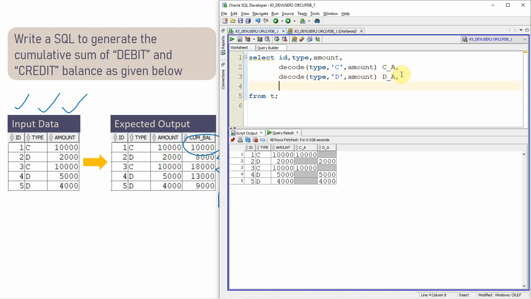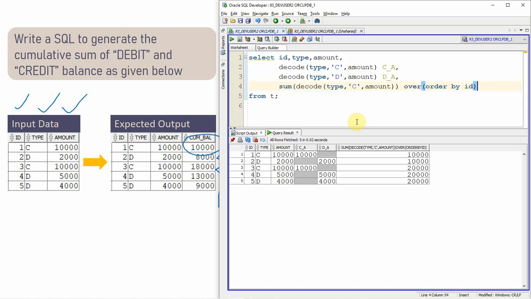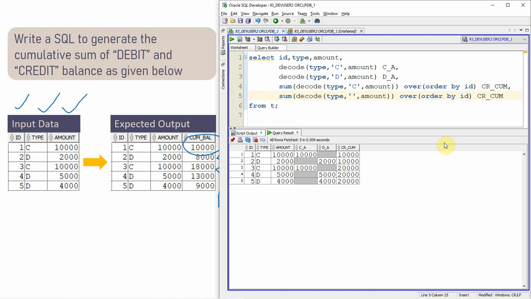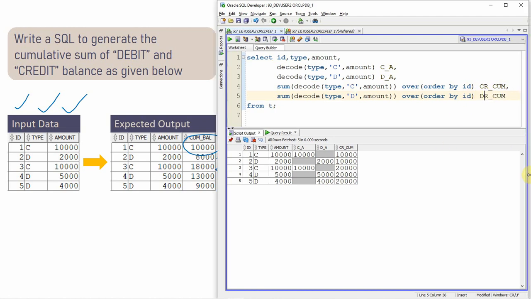Fine. So using the SUM analytical function, we can get the cumulative sum of amount. So let me say sum of the credit amount over order by ID. So this will give the cumulative sum of credit amount. Let me say credit cumulative. Very similar to this, we can even compute the debit cumulative also. So this is the cumulative sum of debit amount. So the final amount is nothing but the cumulative sum of credit minus debit. So this is one way of implementation.